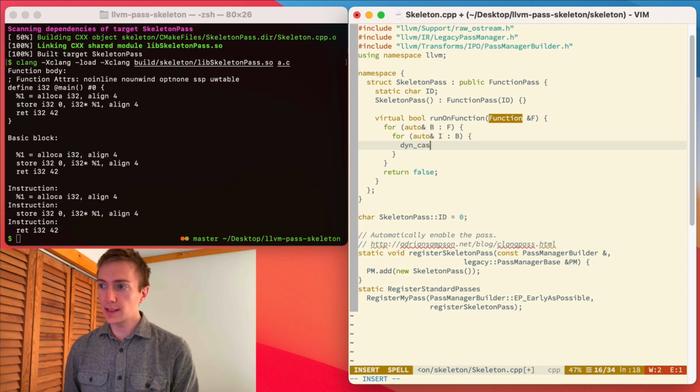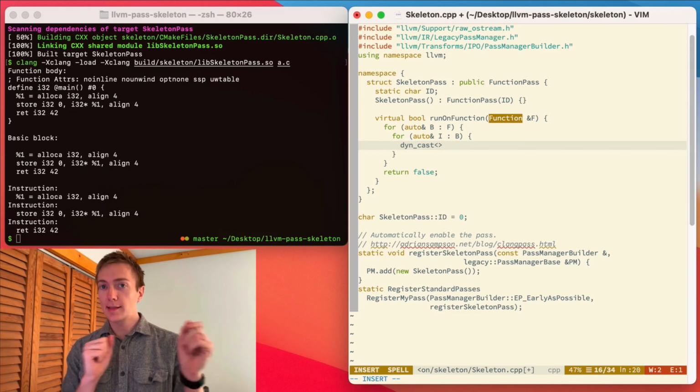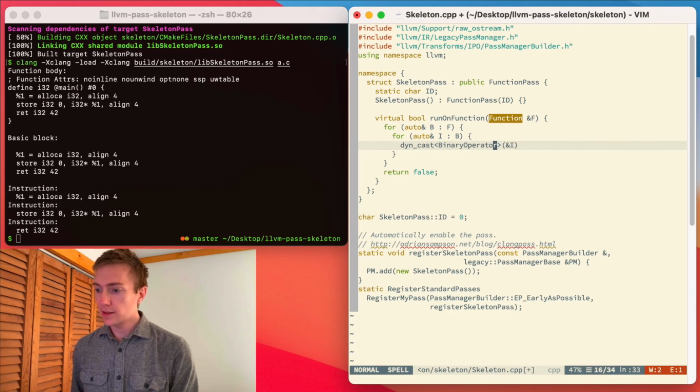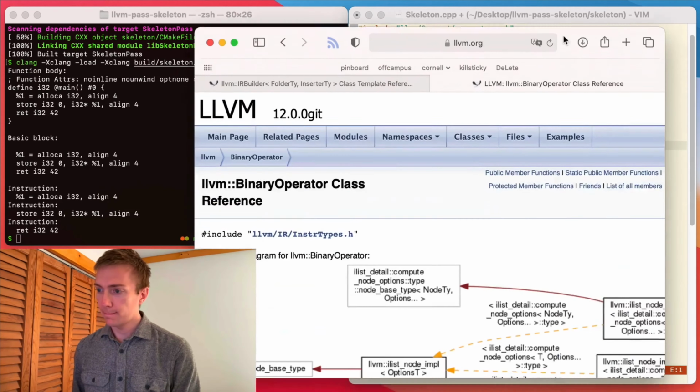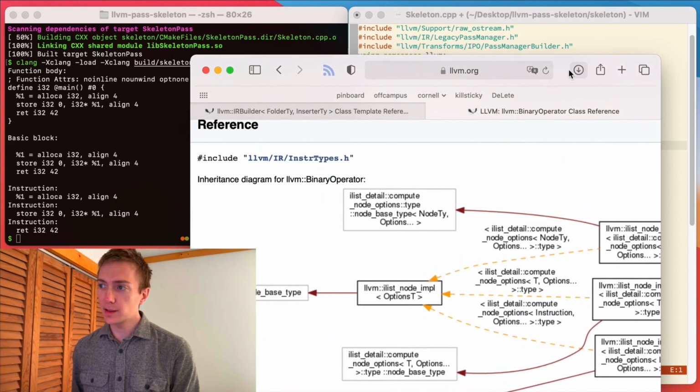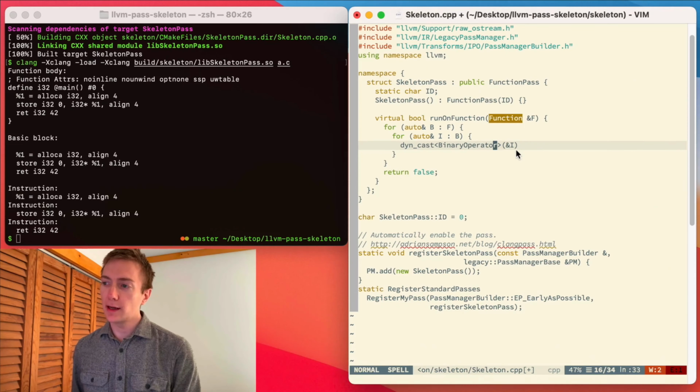You're going to want to use this utility called dyn_cast. It is a C++ template, and it's parameterized with a type. It tries to do a cast to that type, and it tells you whether it succeeded. So we're going to try to cast a pointer to I to the class of instructions that represents binary operators. There's a class in LLVM called BinaryOperator that you can find, as usual, in the documentation. Here it is. If you are ever curious about other instructions, you can traverse the class hierarchy, but in any case, we just want to tell whether I happens to be of type BinaryOperator.